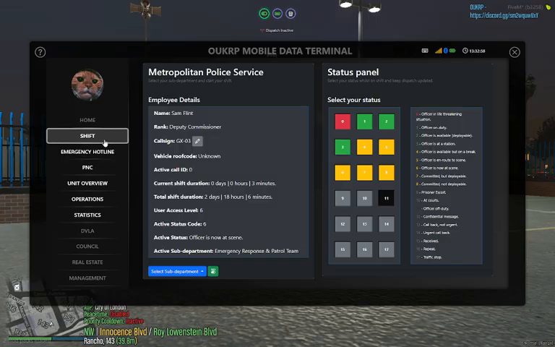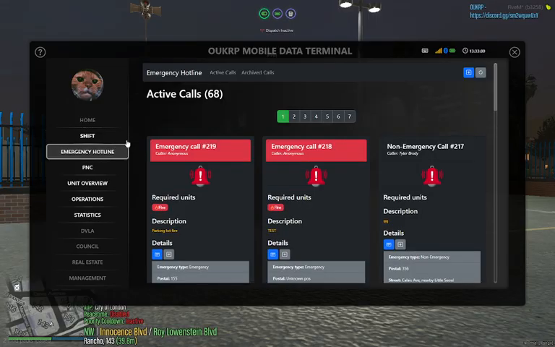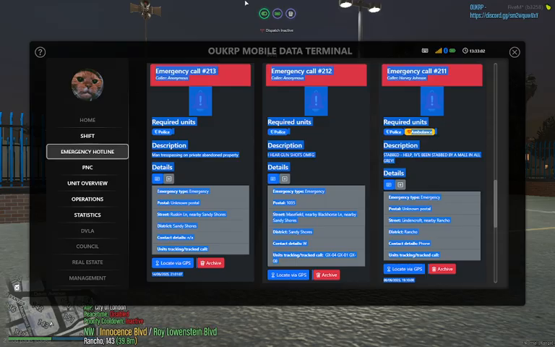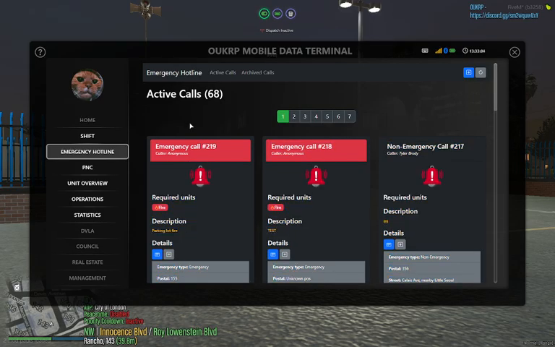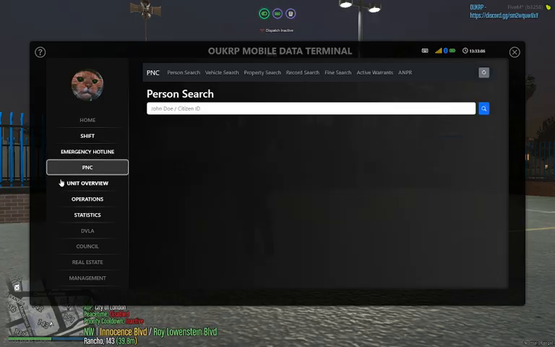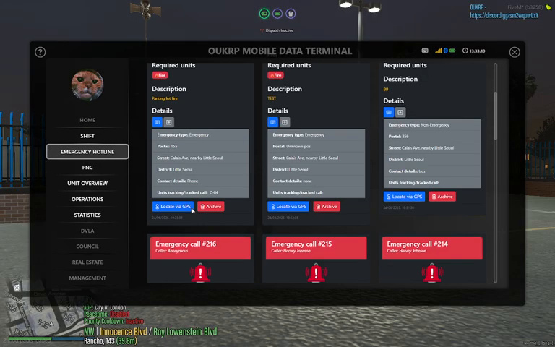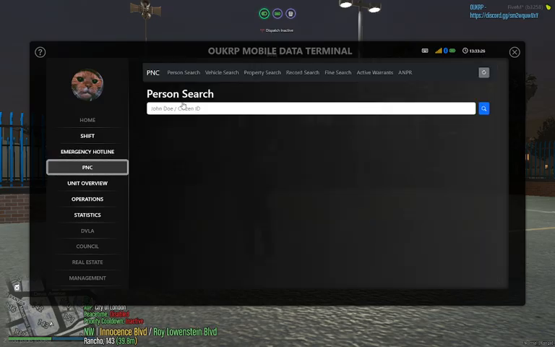Okay. So if we go down one, we can see our emergency hotline. We can see all our emergency calls that have come in. You will get a notification when a call comes in. You can accept these calls, locate via GPS, here, add notes, and also assign units. I don't think you'll get the option to assign units, because I think that's just controllers up. But yeah.